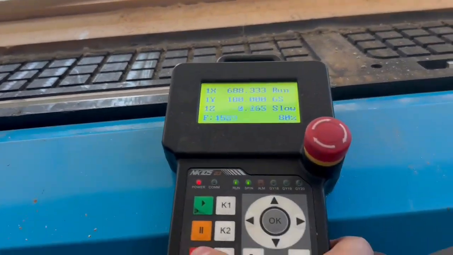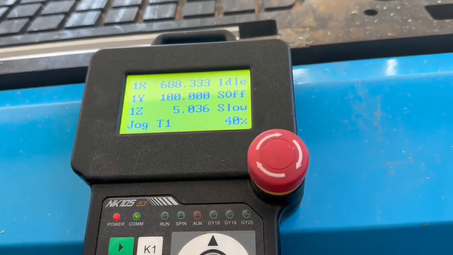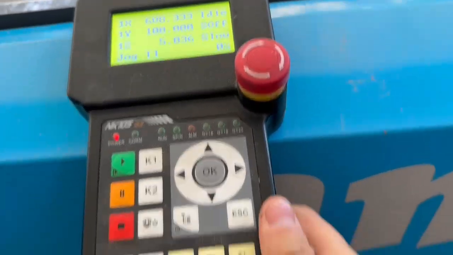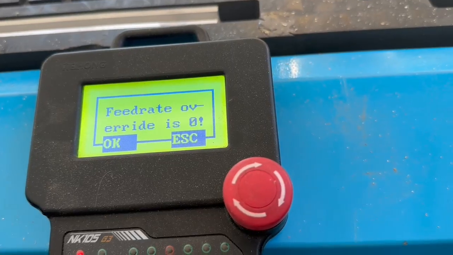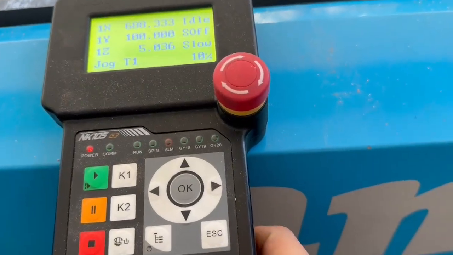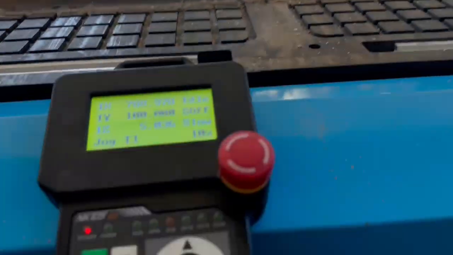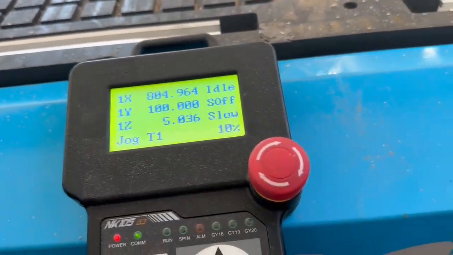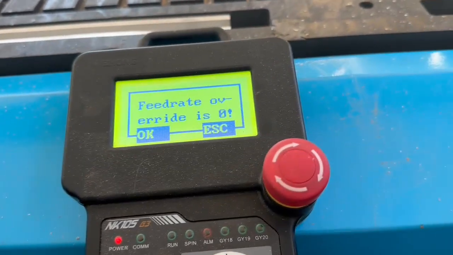Now let me cancel the job. And then if we make the override 0, and you want to move it, it will tell you that you cannot move it because the feed override is 0. You have to set it to at least 10%, then you can move it. But if you make it 0, you cannot move it, because you are telling the system don't move it.